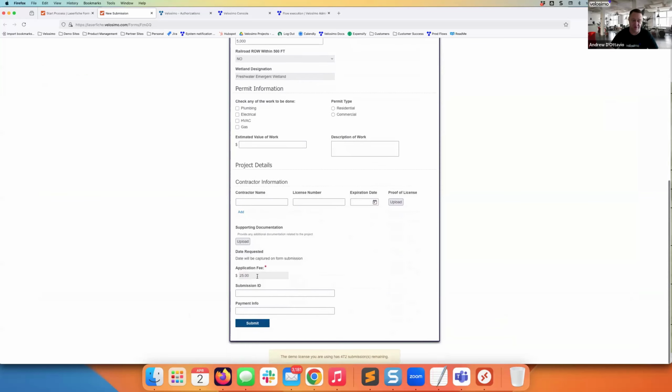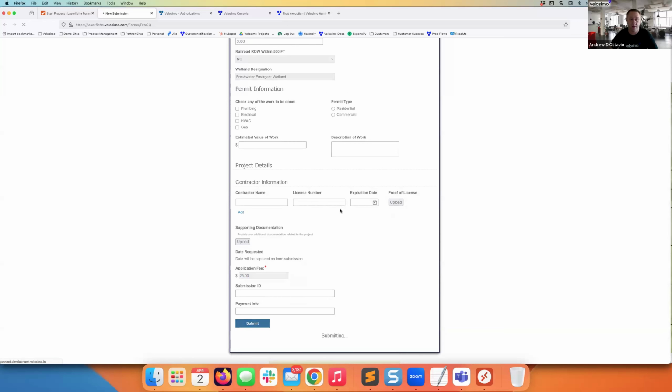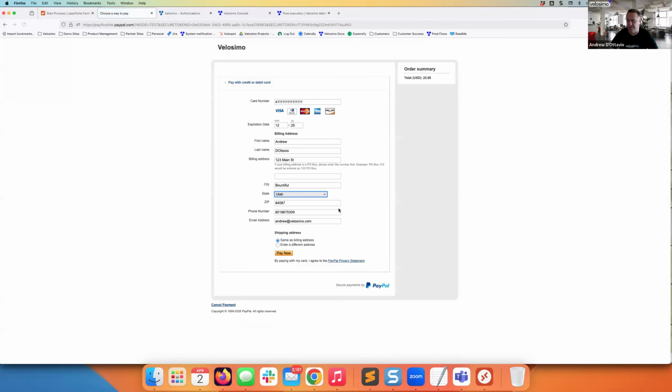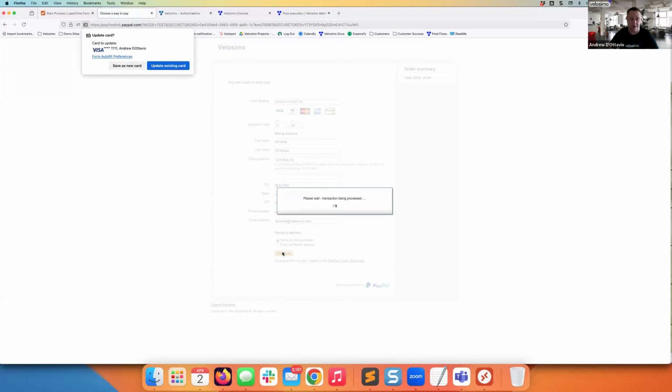The second integration in this form is payment. You'll see here the form has a $25 application fee, and based on the integration connection through Velosimo, I can hit submit. This is going to use PayPal. We can do this with 8 or 10 different payment vendors now: Paymentus, Payit, Elevon, CyberSource, Authorize.net, Invoice Cloud. That's probably not the full list, but that's what I can do off the top of my head. And I'll pay now using PayPal.